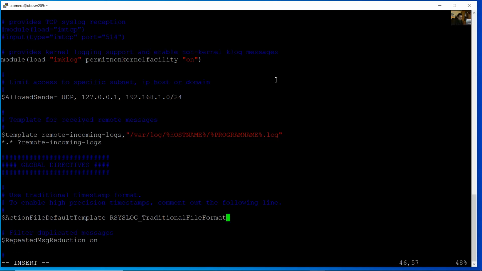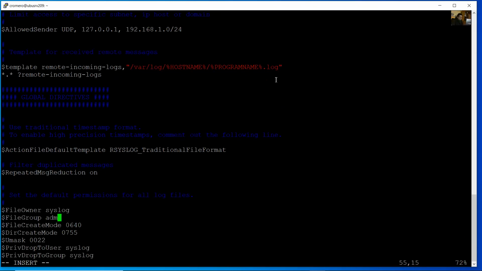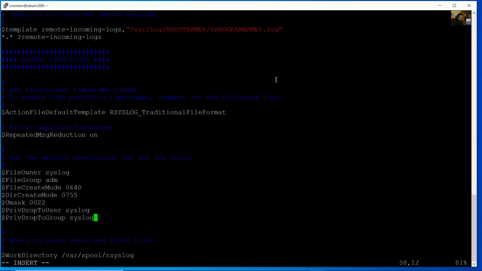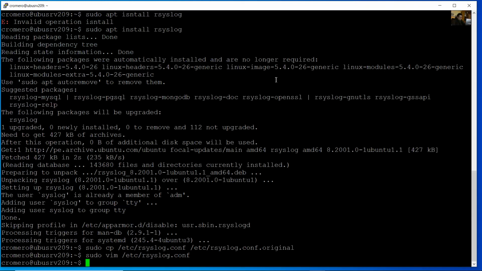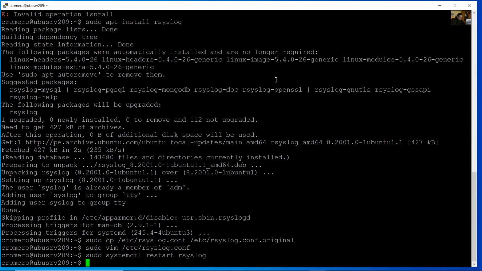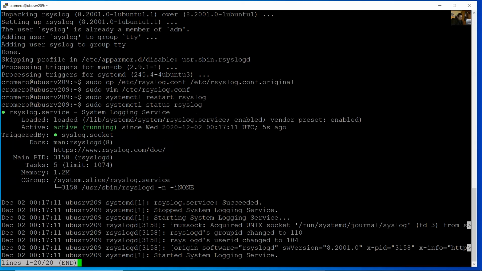Okay, save the file. Escape key, colon, W to write and Q to quit, enter. And restart: sudo systemctl restart rsyslog, and you can view the status. Status is active and running. Okay, very good.